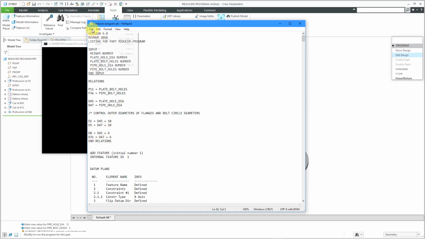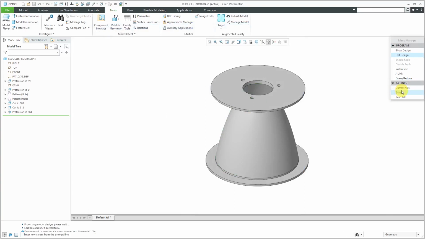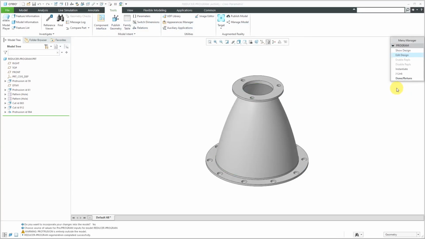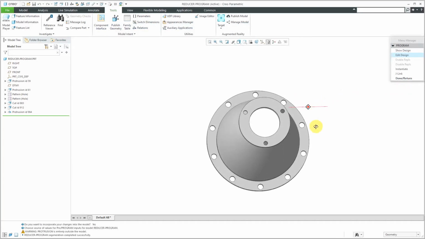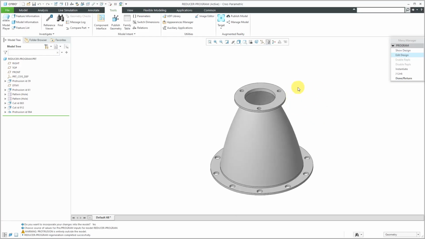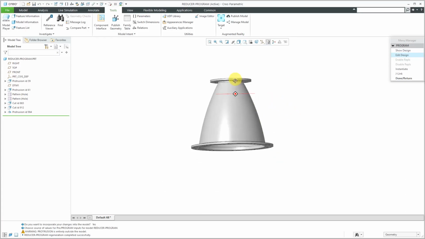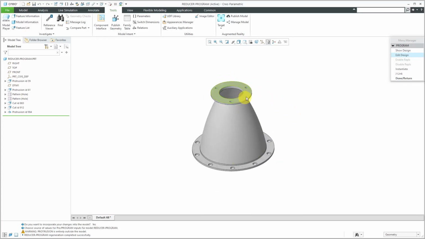Let's try that. File, save, and exit. Yes, I want to incorporate the changes. Let's use the current values. There we go. That looks much better in here. So we have it looking like a reducer, an odd looking reducer, but it does look like a reducer. So in that way we have things being controlled at this level properly.